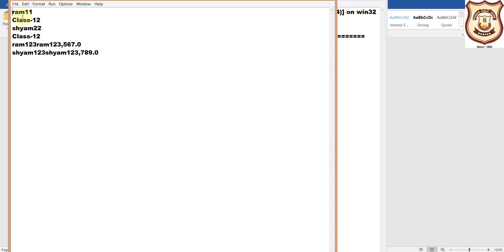Okay, so this time it has overwritten the contents, and then ram 11 has been written, and in the next line class 12 has come, sham 22 and class 12. Now here you can see there is no space, there is no space as such, because we have not used the slash n. Okay, I hope it is clear to you.